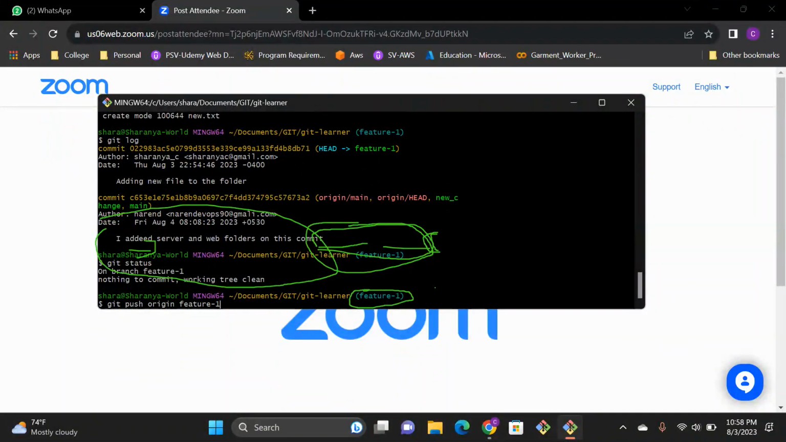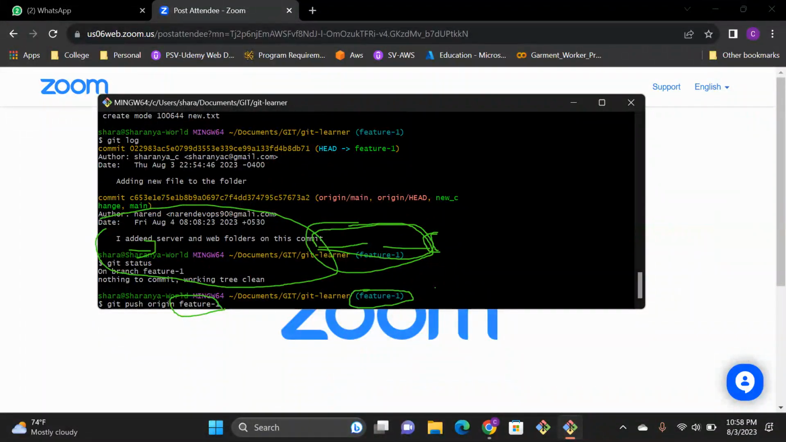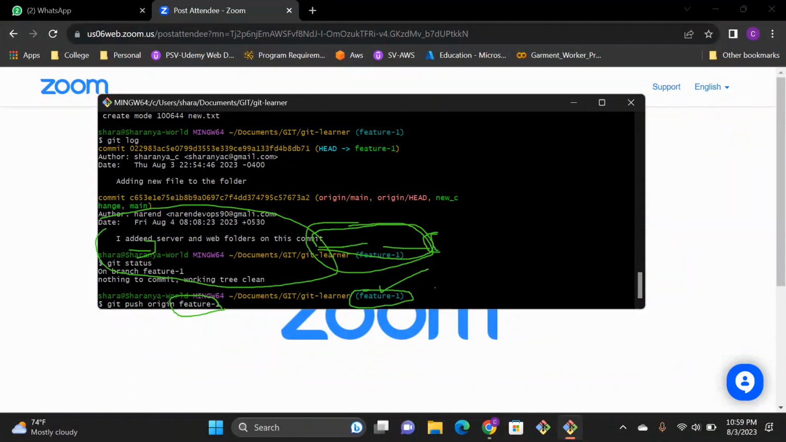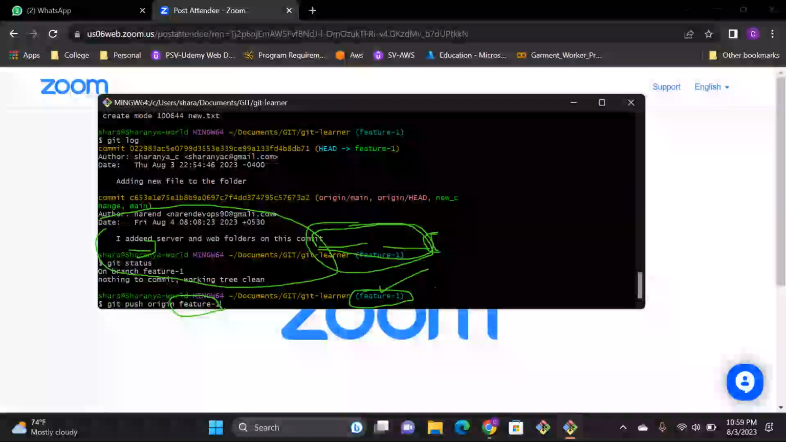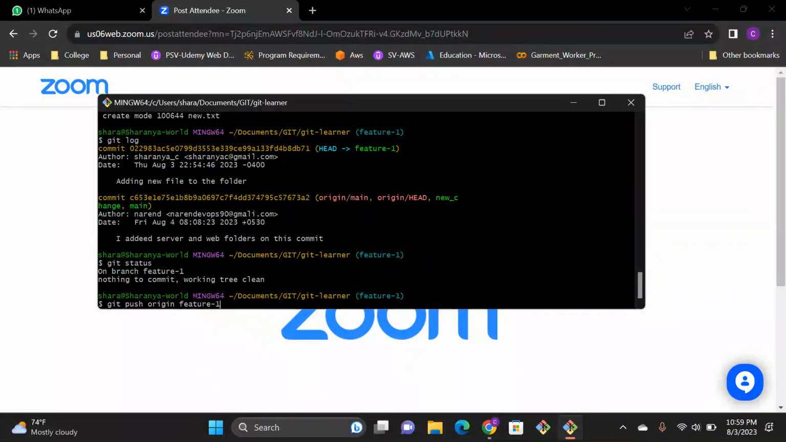For example, if you give feature 2 or feature 3 or feature 4 in your local branch, your branch name will be feature 1 only. But since you have given feature 3 as your branch name while pushing it, the remote repository will be feature 3. It will be very confusing. So the best approach is whatever local branch name you have given, always give the same branch name in the remote repository also. But the catch is you can change the branch name also here. Yeah, please go ahead, Sharon.